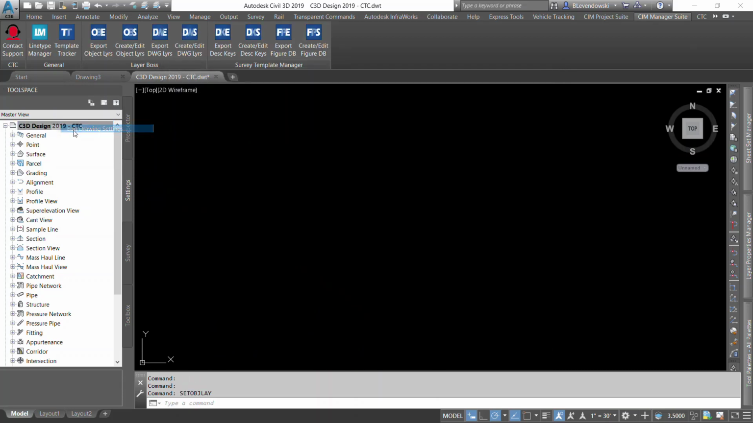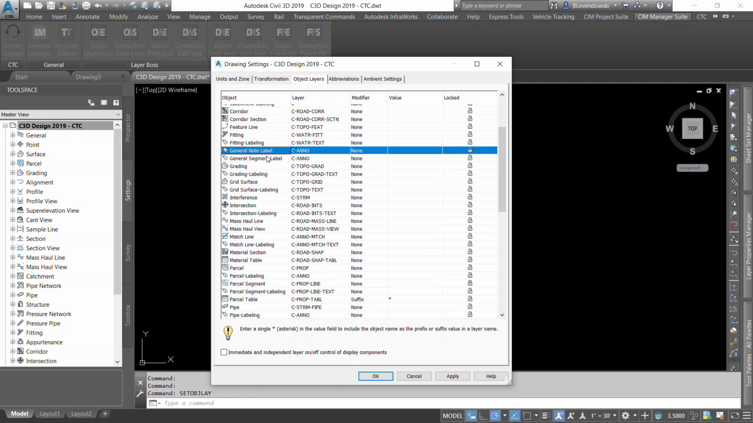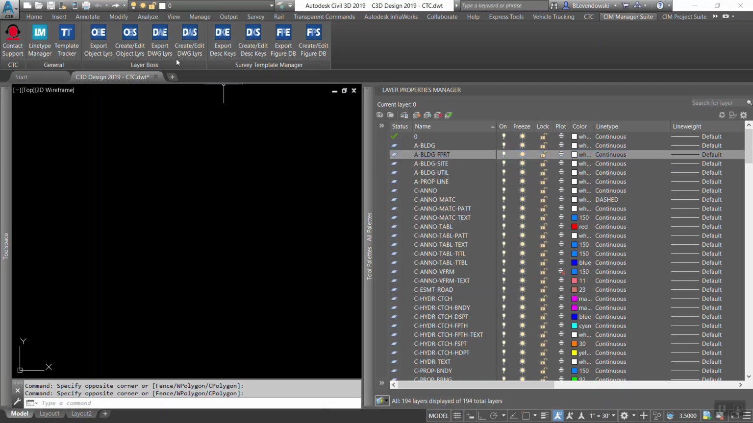and then sync those changes. If I look at my object layers, we'll see that those cyano layers and other changes that I made came through. Same with the layer manager.